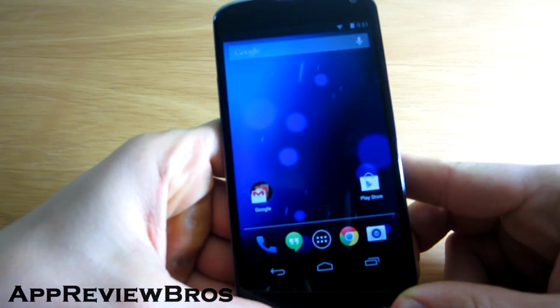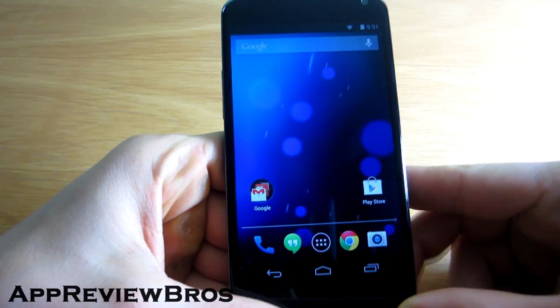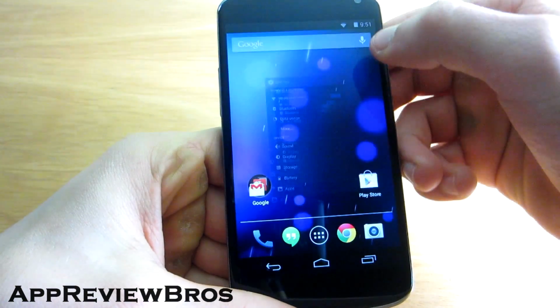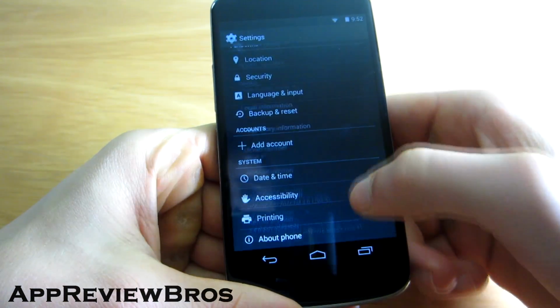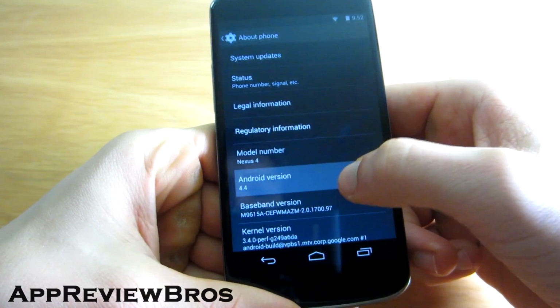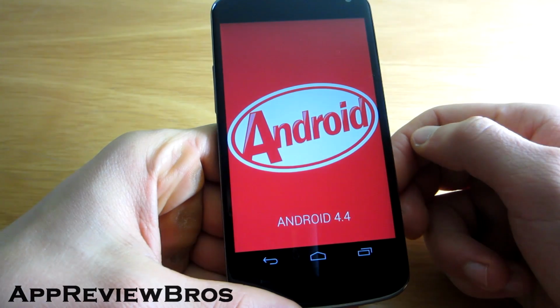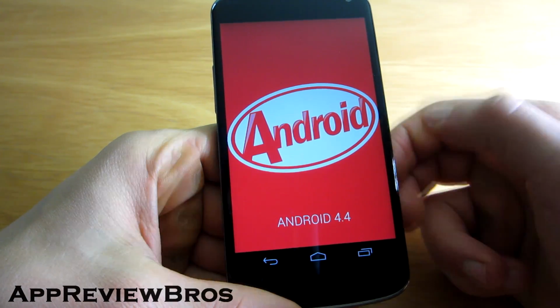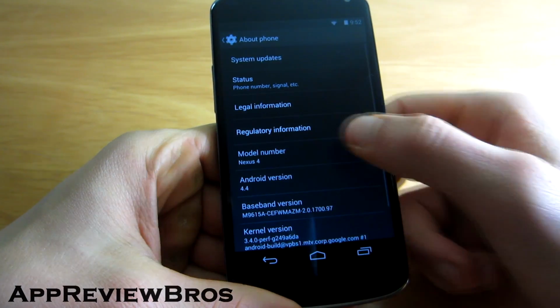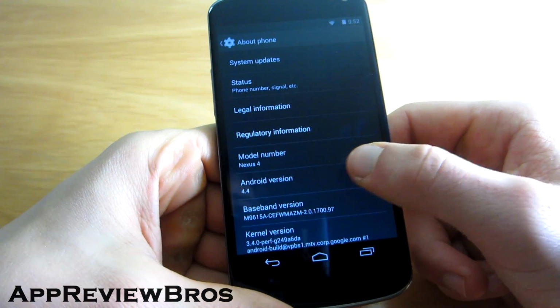And we have finally booted into the home screen. As you can see, you will not have the Google Experience Launcher because it's only available on the Nexus 5, but you can flash it manually if you want to. Other than that, you're now running the latest stock Android 4.4 KitKat on your Nexus 4.